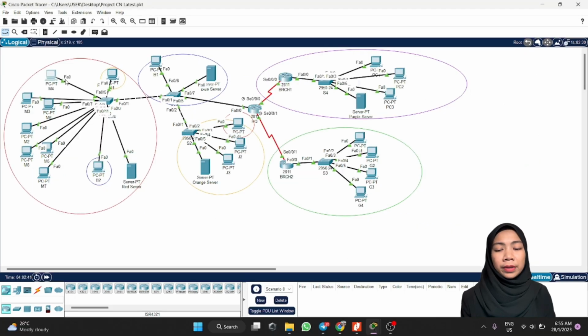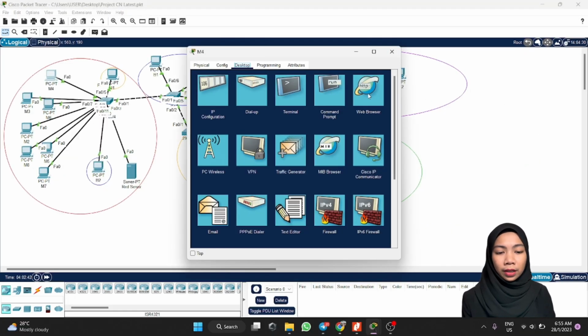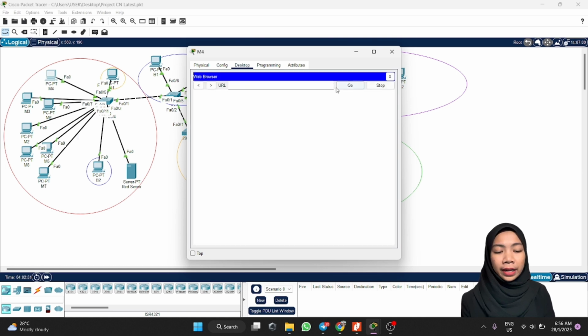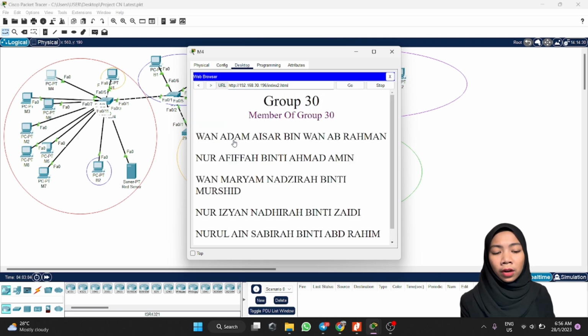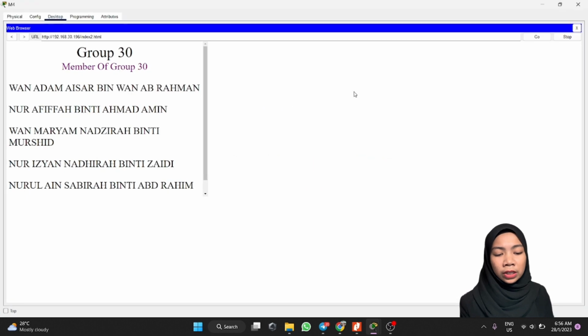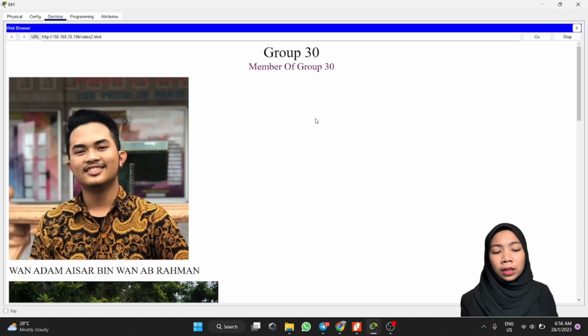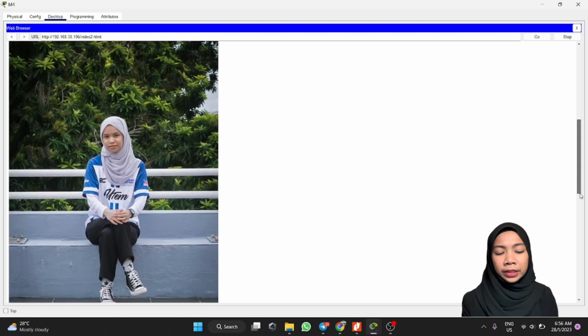Next, for requirement 8, customize the home page. We have to view the web page. Firstly, we can select any PC to open the web browser, then search the web server IP address, which is 192.168.30.196, and then it will display all the web content, and then you can click the link for group30.utem.edu.my, so it will show the group member pictures with their names.